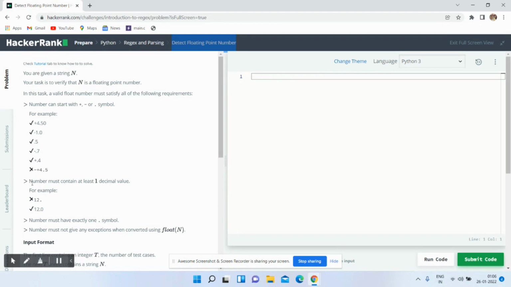Then the next condition is the number must contain at least one decimal value. For 12 point, there is nothing after the point, that's why this is the wrong format. Then 12.0 is the correct format.